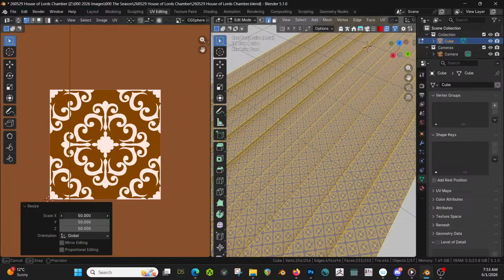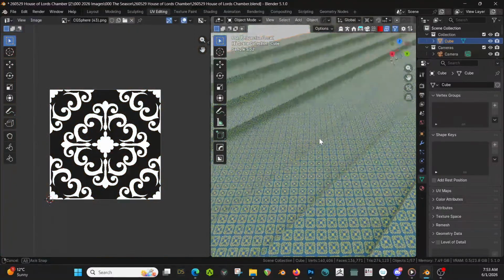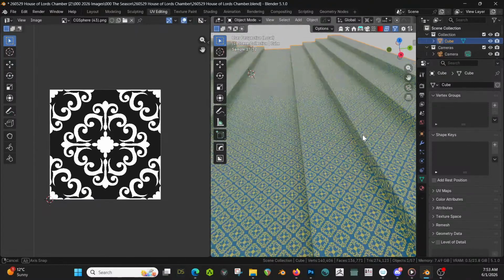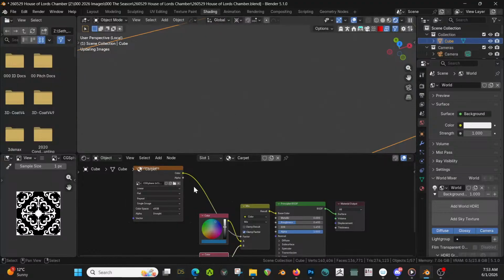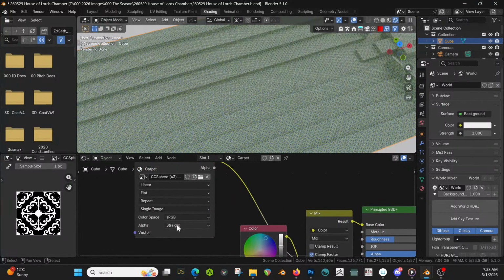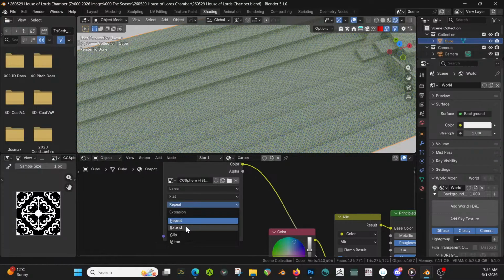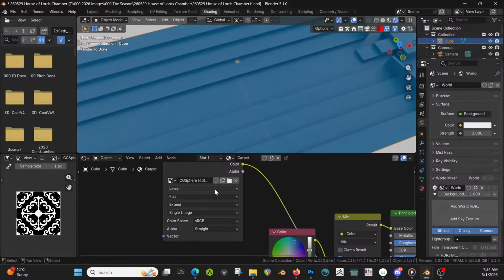We're even going to go to 100. So they're small. No one's going to really notice anyway. I do want to try one thing. Shading over here. I want to repeat. Let me say to extend. Oh yeah, that's not going to work.